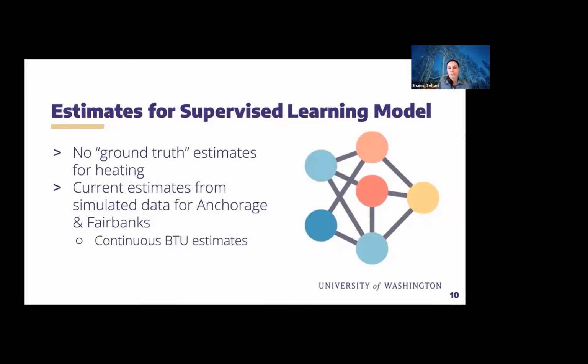To go a little bit deeper into the work, we're actually using a supervised learning model. So supervised learning needs output data to train on. Here, that's heating loads. And as Philippe described, there is no ground truth estimate for heating because that work is very, very challenging and we don't have it for large regions. What we do have are current estimates from researchers that have created regression equations for both Anchorage and Fairbanks to give some sort of continuous BTU estimate for buildings in those cities.